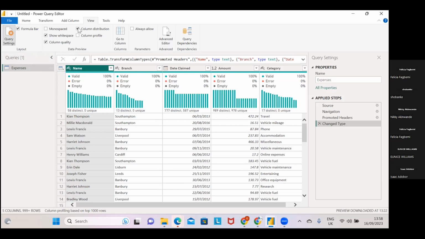The green bars give us how many distinct values we've got and how many unique values we've got. Those two terms are very important in data. What is your distinct data and what is your unique data? Distinct and unique data would talk about how many times a word or a particular data appears within that data set.